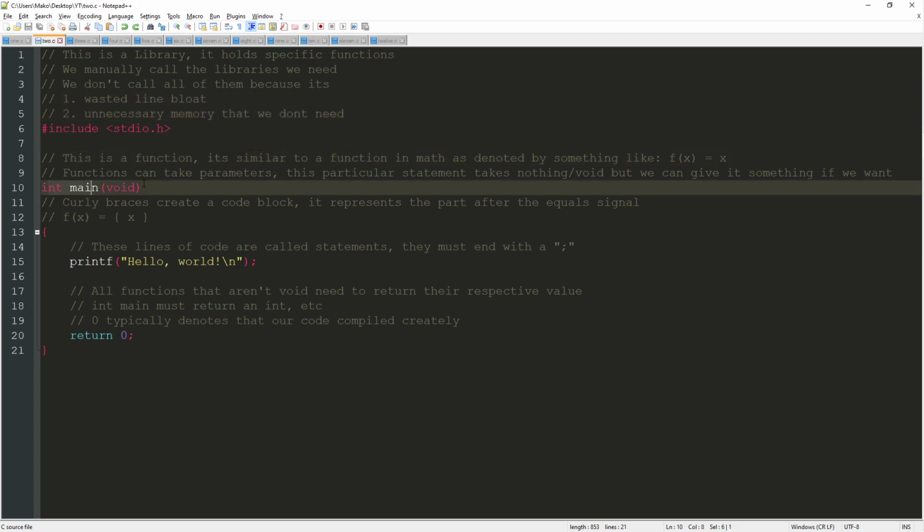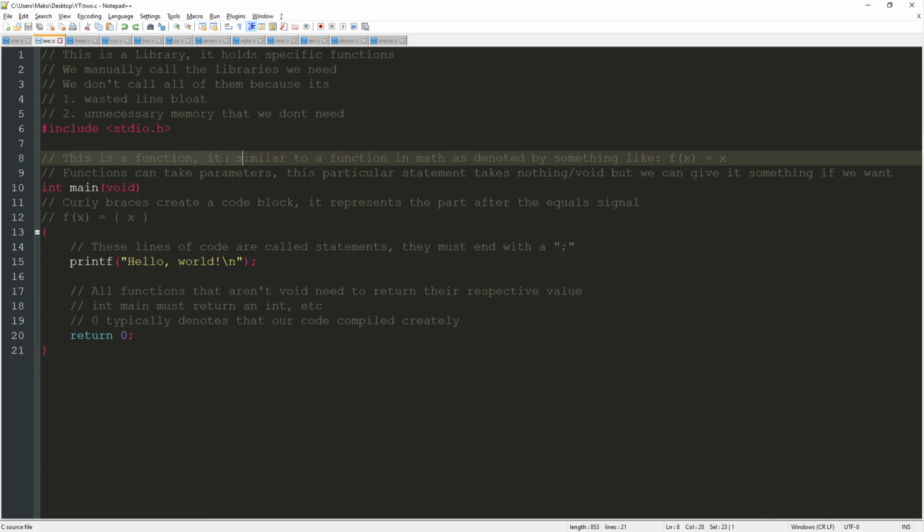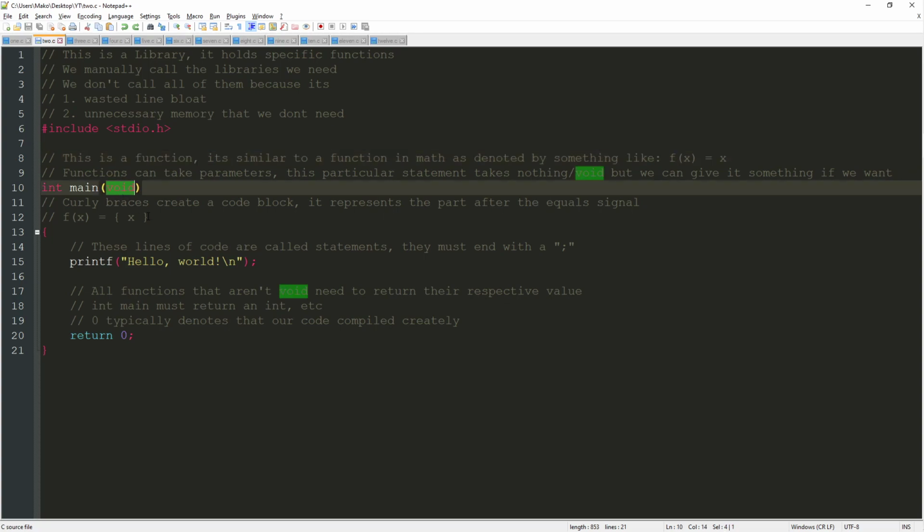So below that we have our int main void. So this is a function. We've seen writing separate functions from main, but essentially what you need to know is that it's similar to a function in math, like f of x equals x. So it can take some sort of parameter.